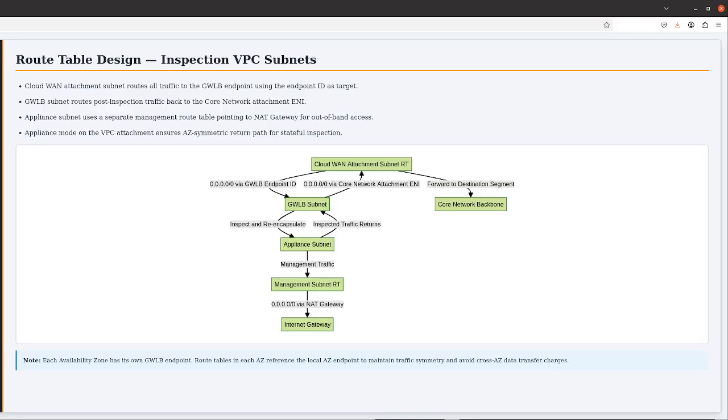AWS creates GWLB endpoint IDs in each AZ. These are VPC endpoint resources of type Gateway Load Balancer, and each one gets a private IP in the GWLB subnet. The route table entry uses the GWLB endpoint ID as the target, not an IP address. There should be no route back to the core network in this route table. That return path is handled automatically by the GWLB and the core network attachment after inspection.